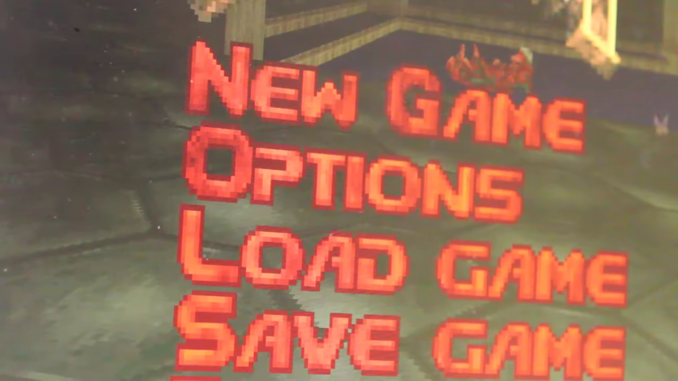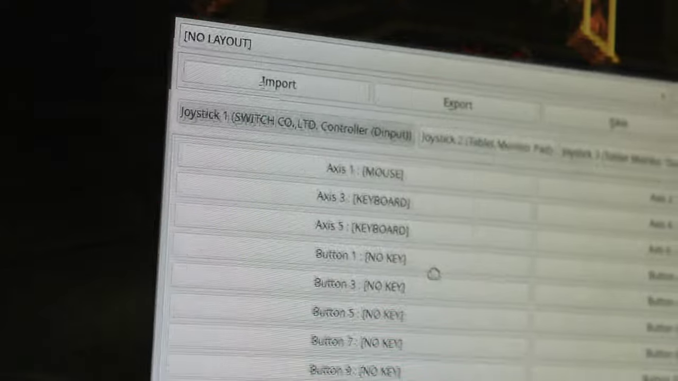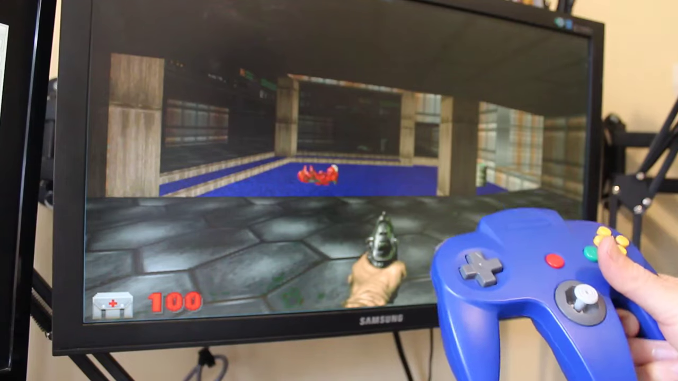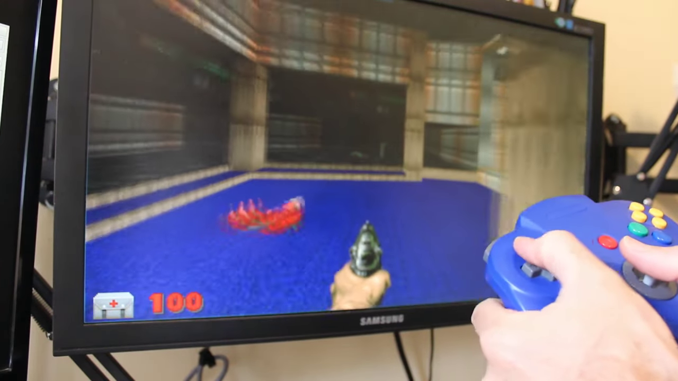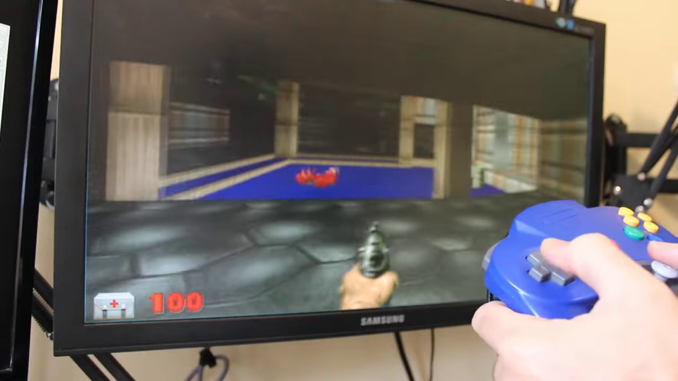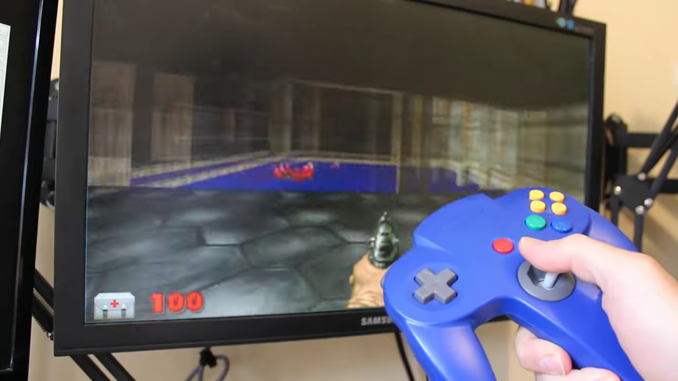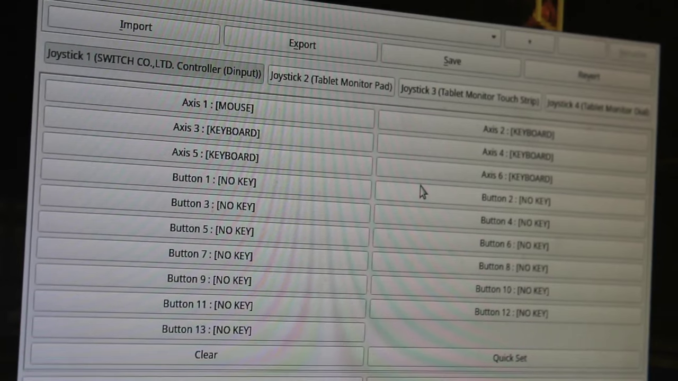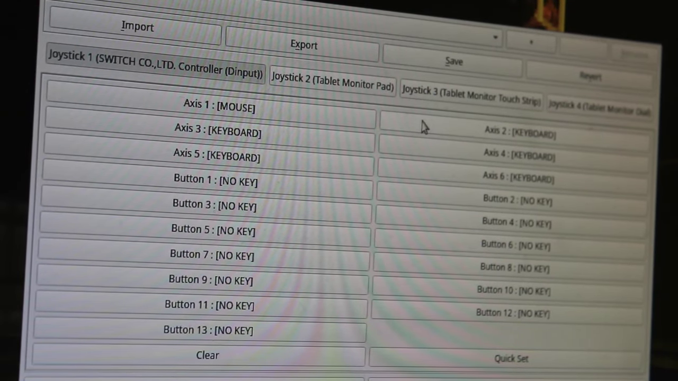Let me go back into our program here. And what I want to do is set this to gradient. There we go. And I'll click OK. Now, move this out of the way, go back into here. This might demonstrate a little bit better. So I can go forward, back, left, and right, and I can turn left and right with this here. I can set this to look up and down. I haven't done that yet. But you would do the same process as we did for left and right, only you're going to set it to vertical instead of horizontal.